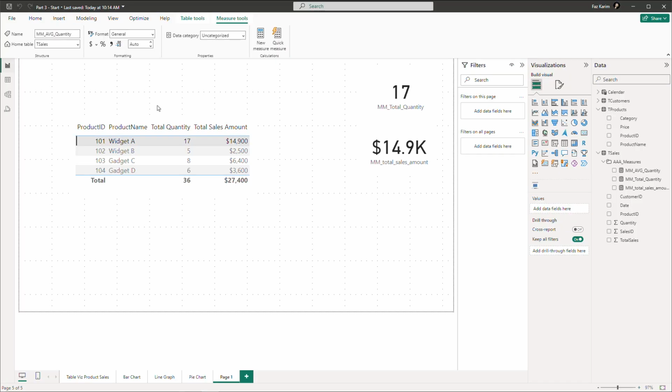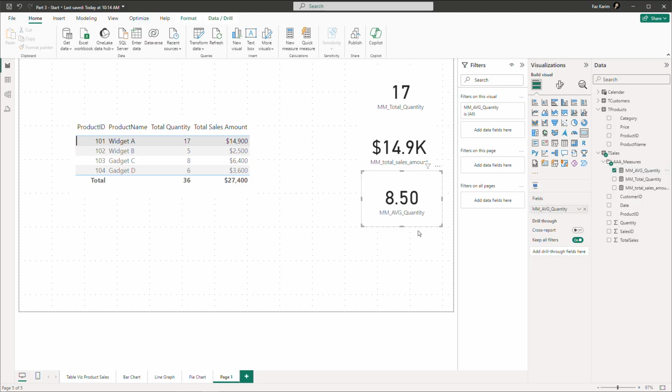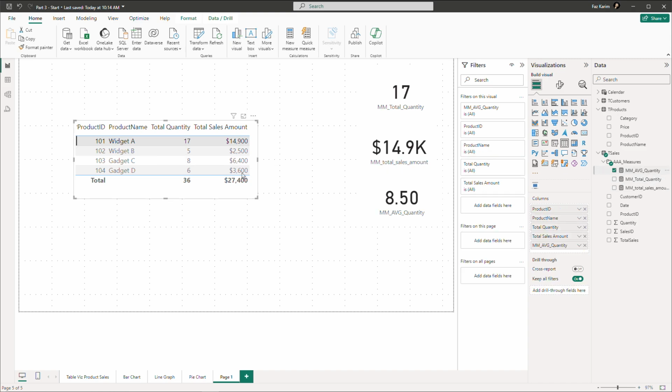Go back to my report page view and I'm going to select a card. And I'll go ahead and add that new measure I just added in. Looks like the average quantity is 8.5. I can also add that measure to the table if I needed to as well.